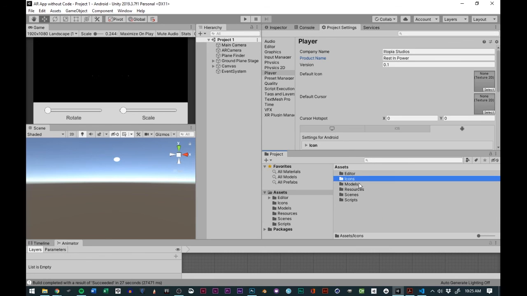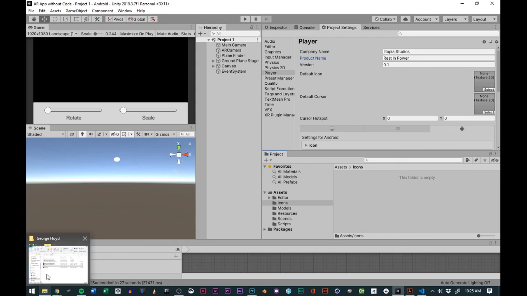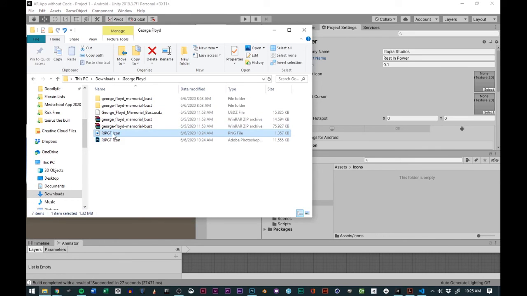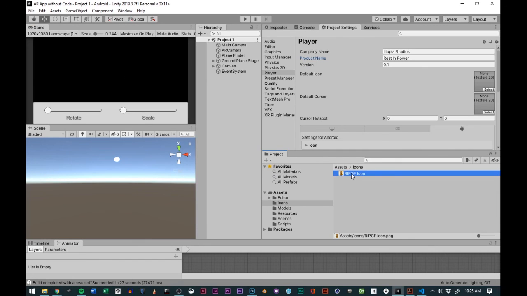Again, you can name it whatever you want, but this is just to stay organized. And then we'll add our icon to it. So we'll just drag and drop the icon to that folder.